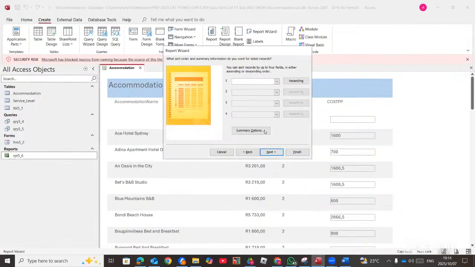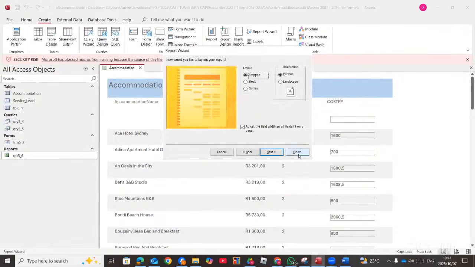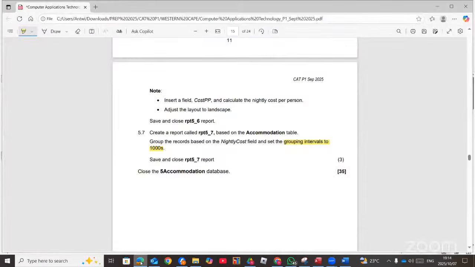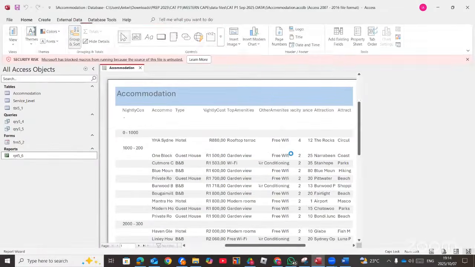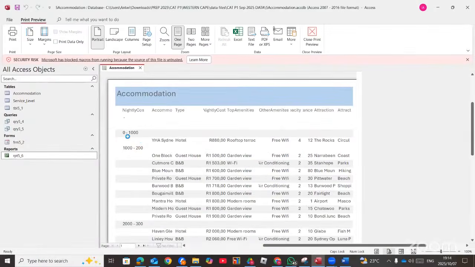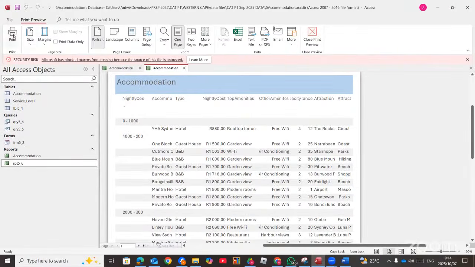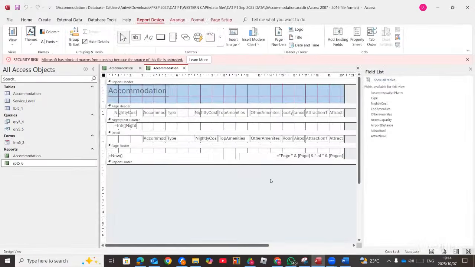They didn't ask us to sort. Next. And there's no calculation also there. So we finish. So basically it's going to group them according to thousands from 0 to 1,000. Then it will pick 1,000 to 2,000. It will also pick like that. So that will be the nightly cost per person. Right. So basically, that's how we do the grouping, we do the report, and then the database.